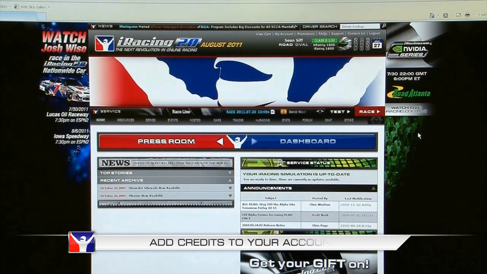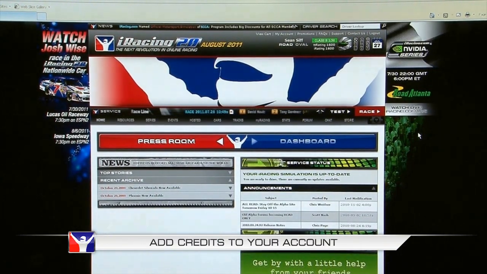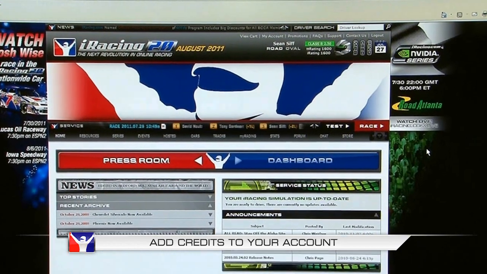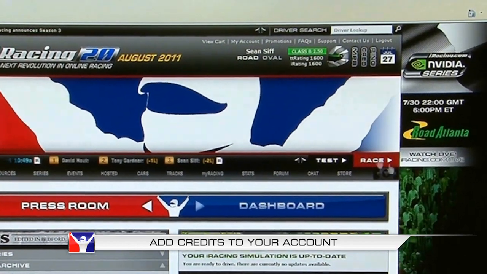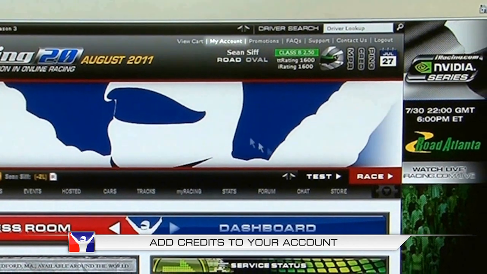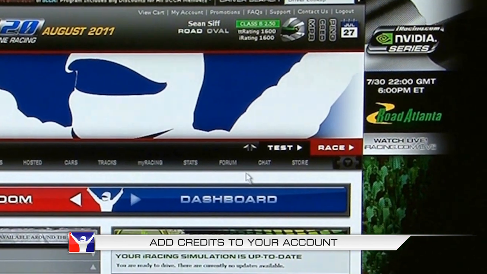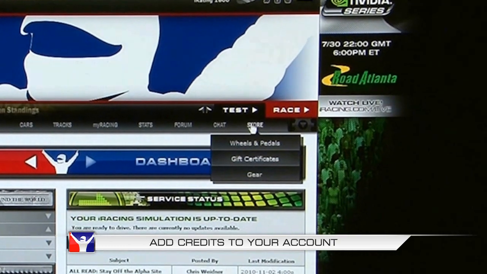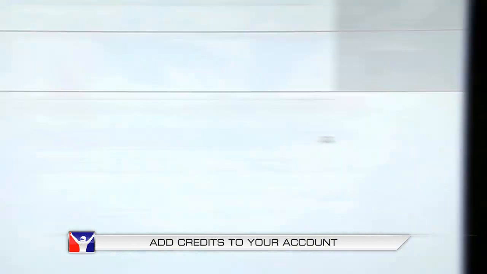Before you launch your first tournament session, the first item on your list to do is to make sure you have enough credits. To see how many credits you have, you want to go up into the My Account tab right here. Then once you determine how many credits you have, and if you need to add any more, you go to the store, then you go to gift certificates.